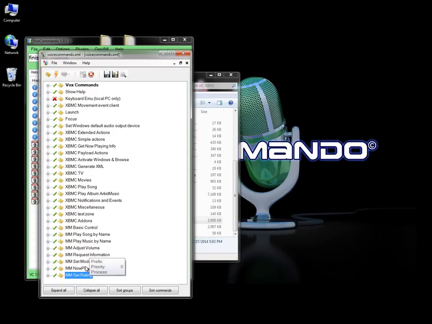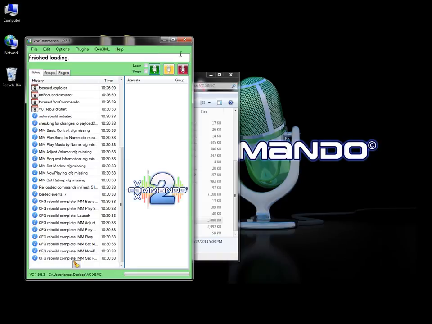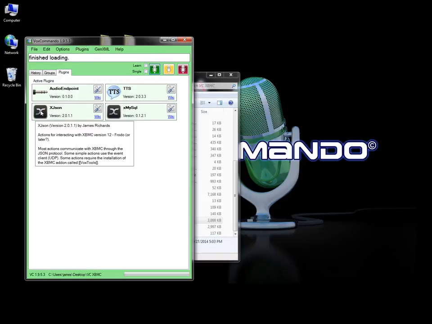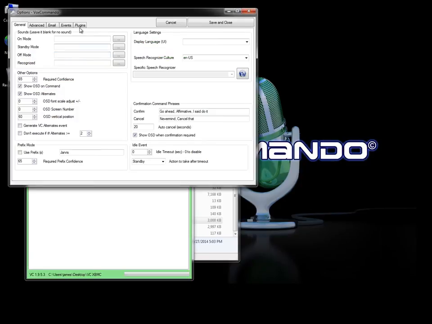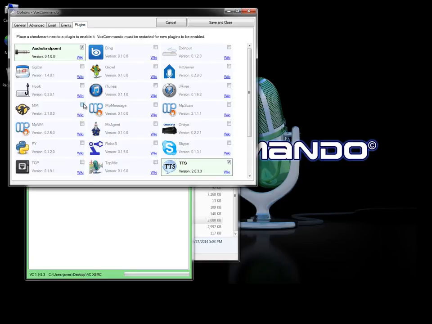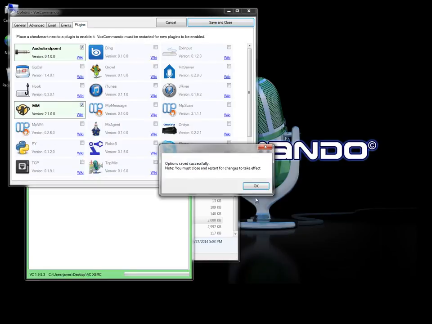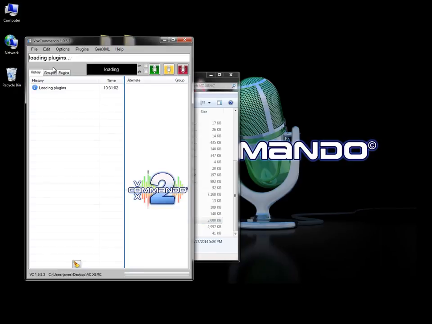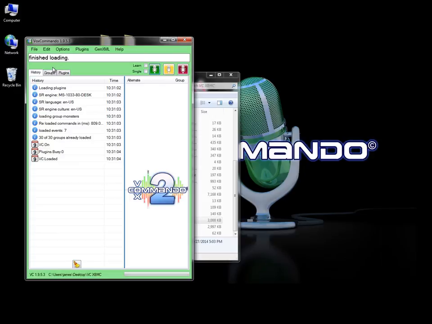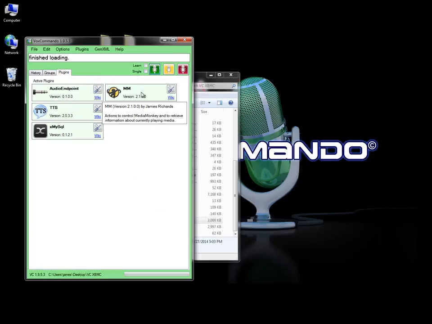So we've got all of our groups here, but we have one problem, and that is that we only have a few plugins enabled here, and we don't have the MediaMonkey plugin. And you can see on our drop down as well that we're missing the MediaMonkey plugin. So the first thing I'll do is go into Options and enable the MediaMonkey plugin. Save everything and restart VoxCommando. So now we've got that.